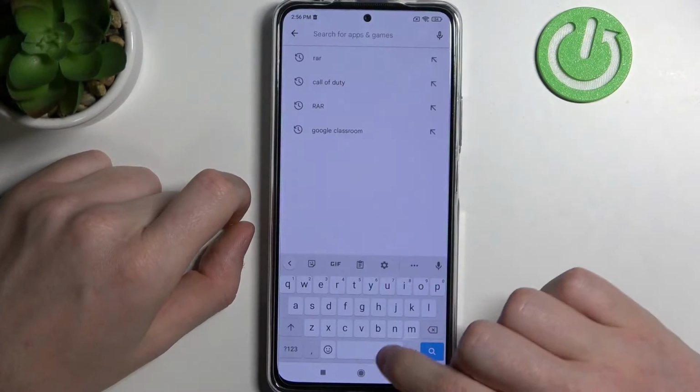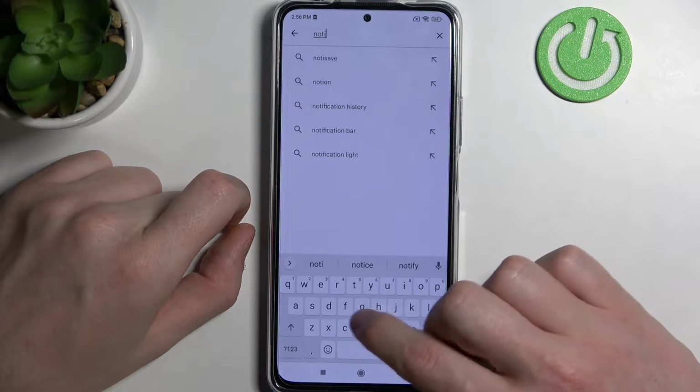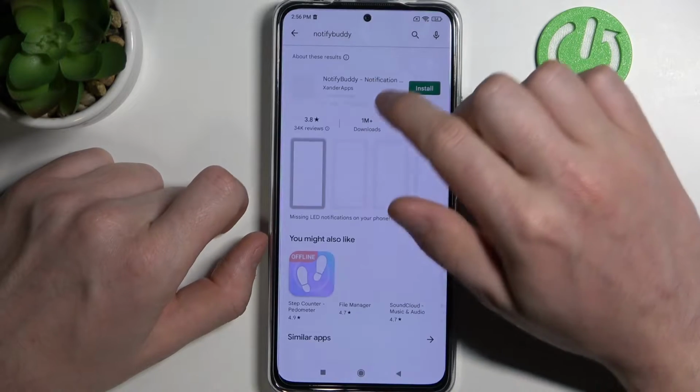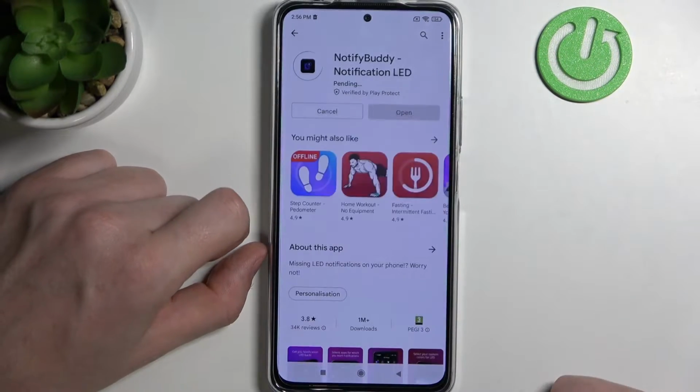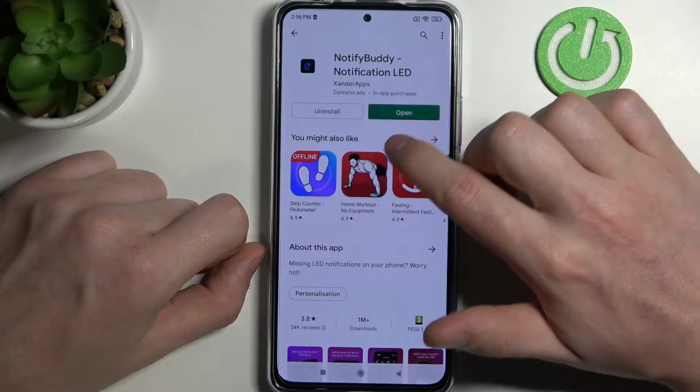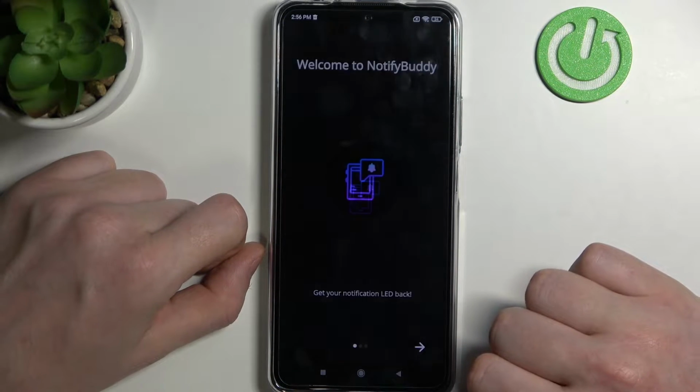From here, begin a search for an app and enter Notify Buddy. Hit the search button, select this app and install it. Now after the installation process is completed, the app will be ready to open.